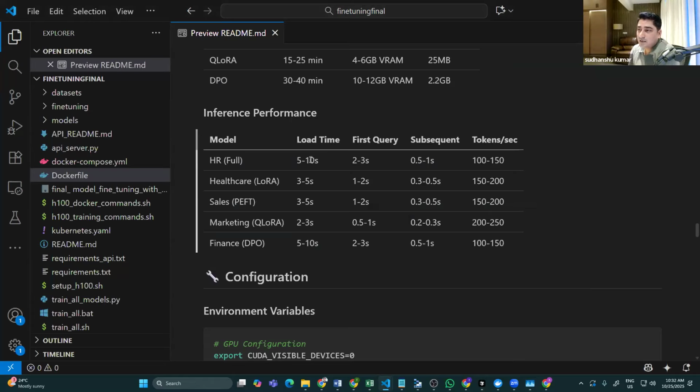In my system, it takes around 5 to 10 seconds. The first query takes 2 to 3 seconds, because we are caching the model. So when I fire a second query, it will not take the same amount of time because it has already been cached on my client side. The tokens per second it is able to yield is 100 to 150.